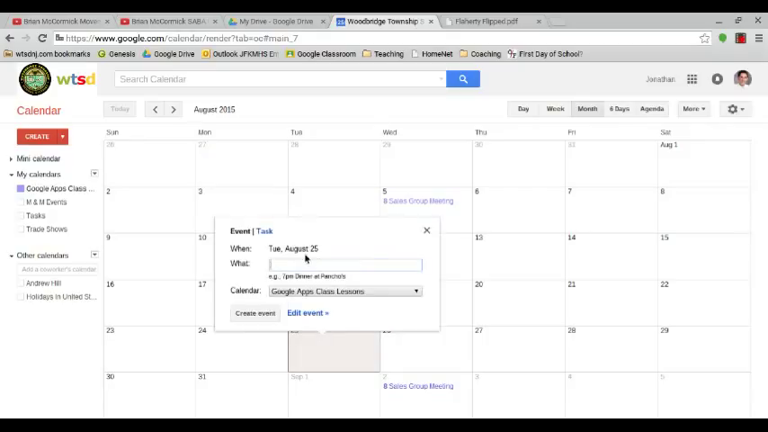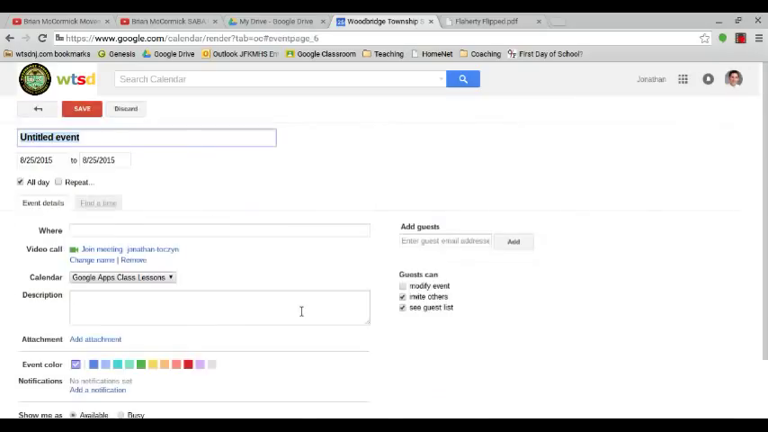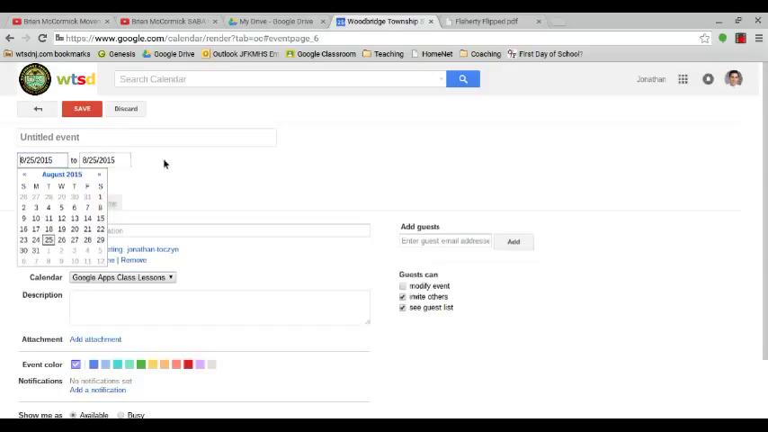Or if I click on the event here, I have, as I showed you before, kind of the basics, but if I want to see the advanced options, I would just go to edit event. And these are all the features that you have when creating an event. Kind of could go through it all. Here's the title of the event. I have the date range of the event.